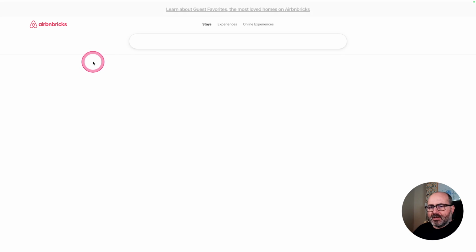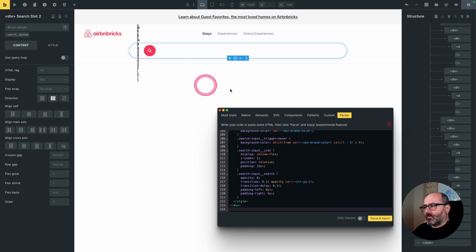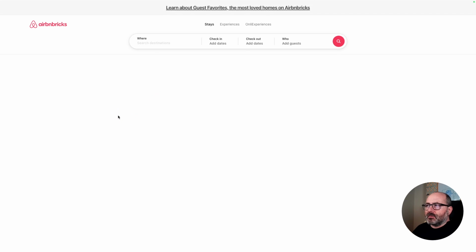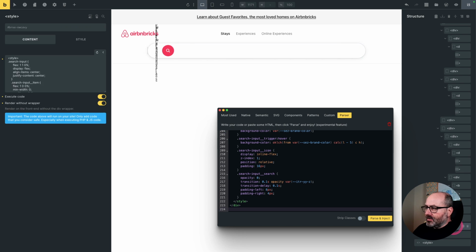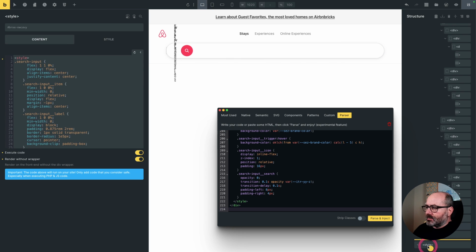We can go and check. I need to save first if I want it to appear. So if I refresh, everything is correct on the front end, but in the editor, Bricks has difficulties to render it. So what I can do is pick my style element and move it somewhere else. And now Bricks is able to render properly my flexbox.